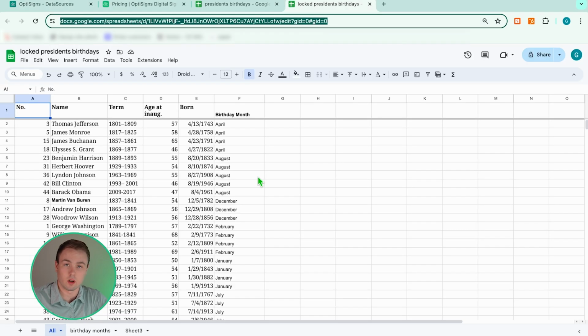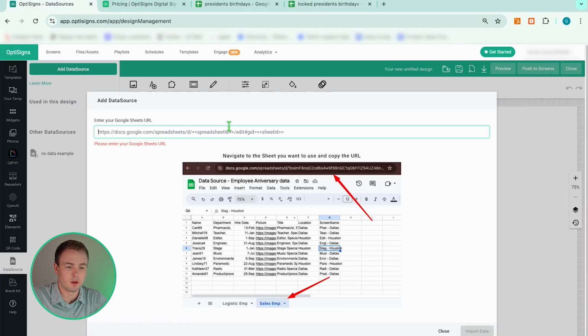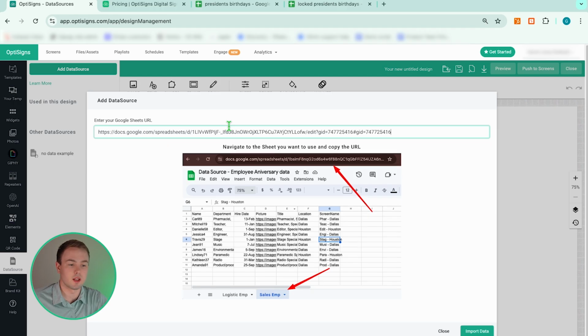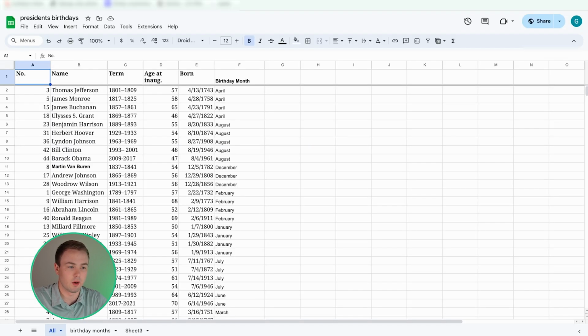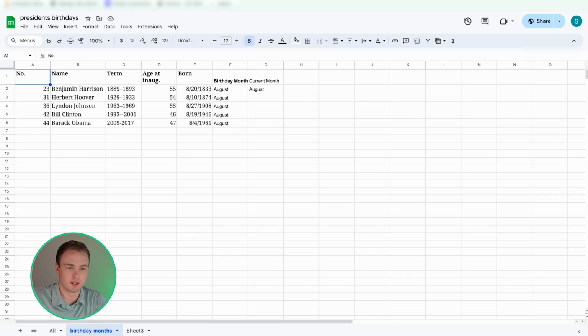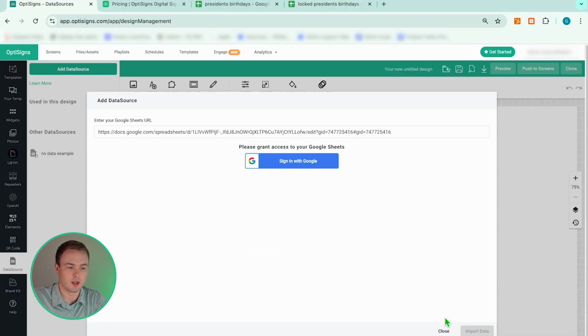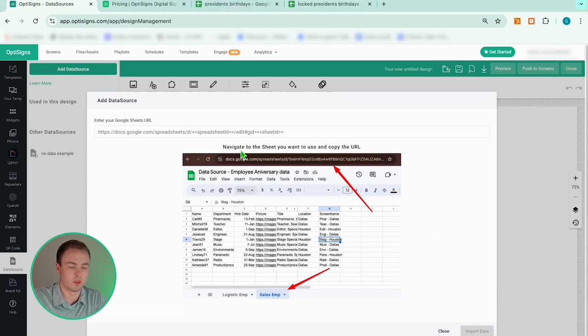When you copy the URL of a Google Sheets, it's only pulling the tab you have open. When I copy this, it's only going to pull this tab because that's what I have pulled up. I'm going to paste it here. If your Google Sheets is locked or you require a login to access it, you are going to be prompted to sign in with Google here. However, if you are not using a locked sheet, when I select import data, it will not prompt you to log in. So once you have your URL, just go ahead and select import data.